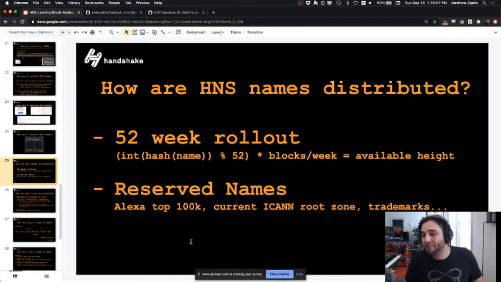If you own one of the names on the reserved name list, you can put a text record basically with your wallet address in the DNS, the domain name system, and use it as a kind of proof to get that name on chain without having to go through an auction.